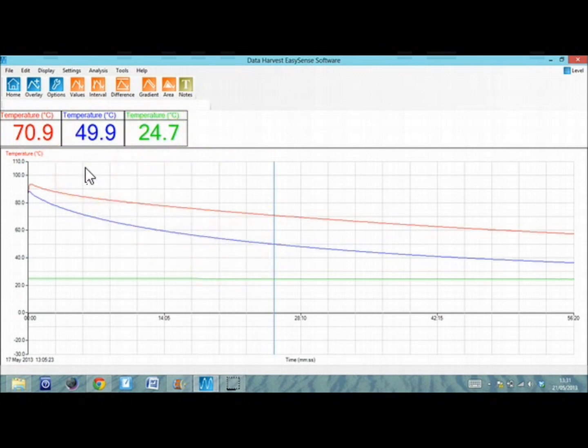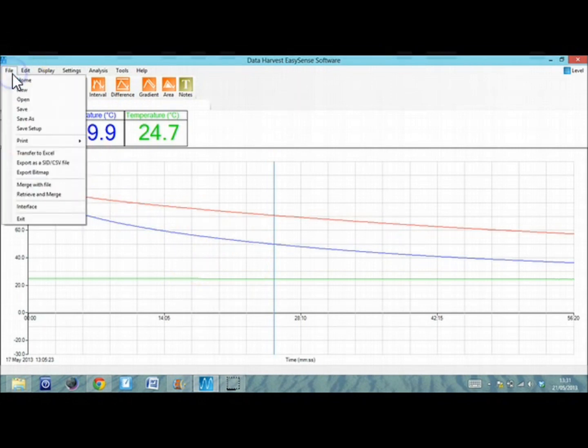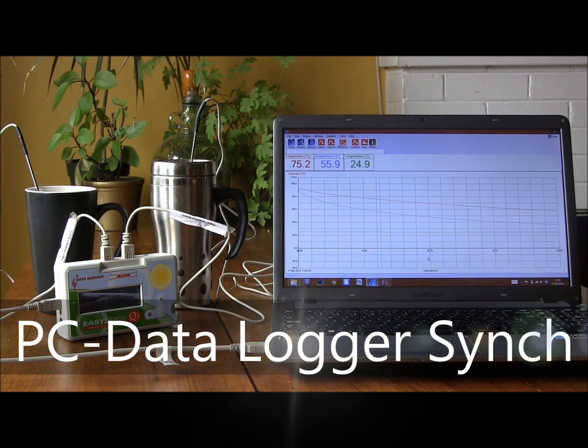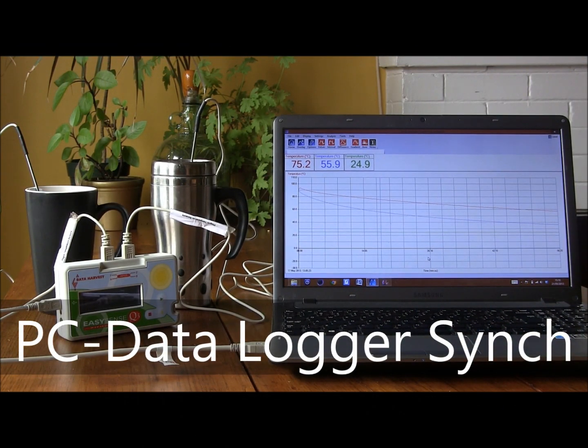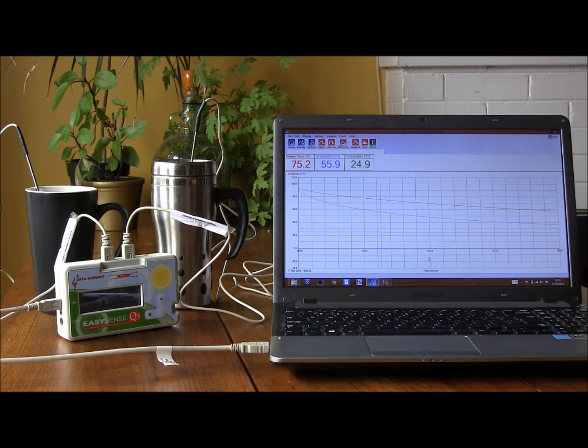If you would like to export your information to Excel, you can do that by just hitting File and then Transfer to Excel. And that will import all of your data into an Excel spreadsheet for you. The final way that we can use our data logger is to synchronize it with our PC. This allows us to control our data logger from our PC. It also allows us to instantaneously upload our data and track that data on our PC.